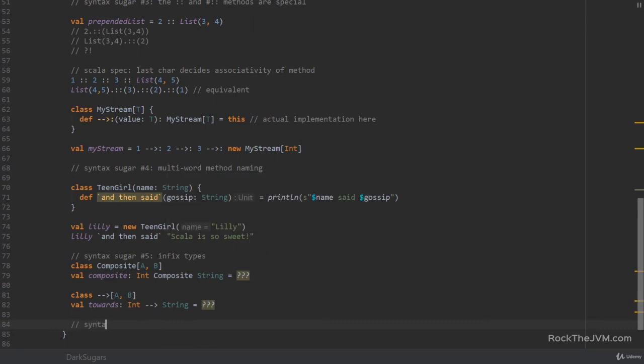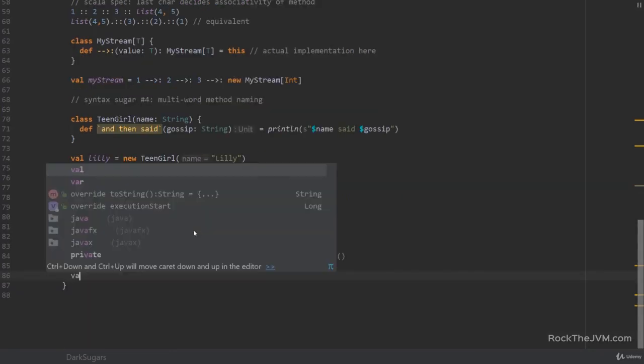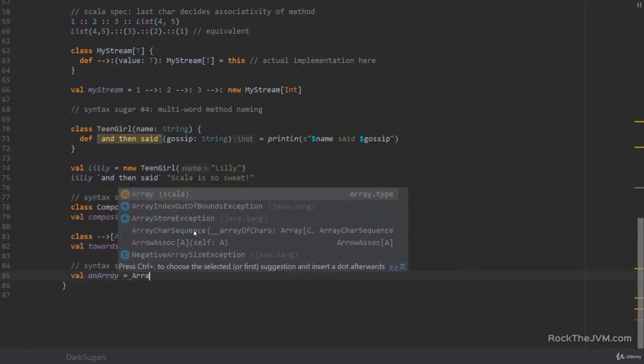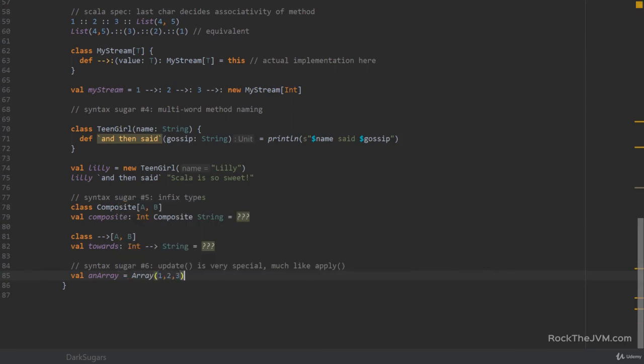Next sugar, syntax sugar. Where are we? Oh, syntax sugar number 6. Number 6 is the update method, which is also very special, much like apply. What do I mean by that? Let's say, for example, I have an array, which is, say, Array of 1, 2, 3. I don't care about the contents. I can actually say an array with parameter 2 equals 7, which is quite a bit of magic that the compiler actually works for us.